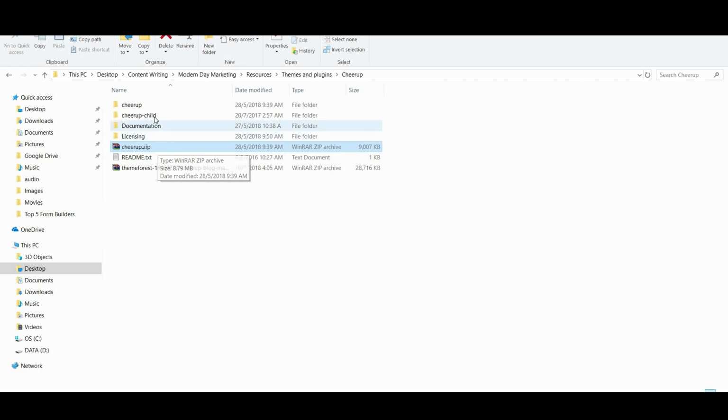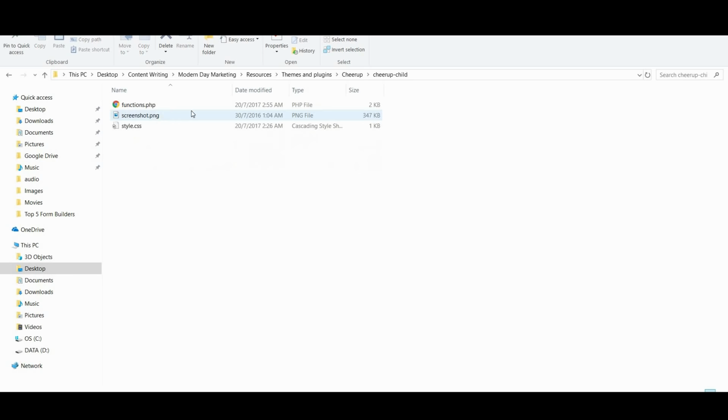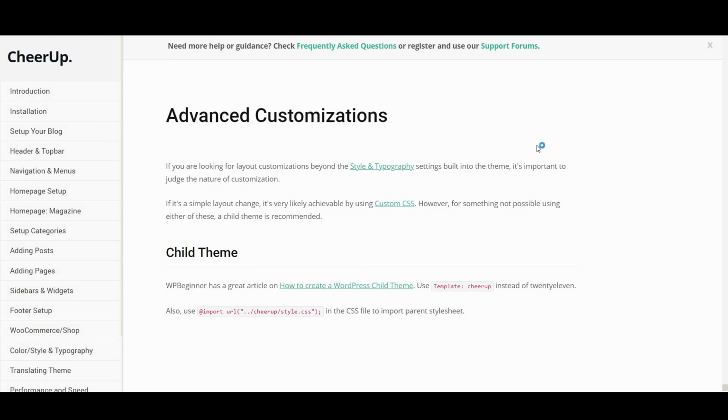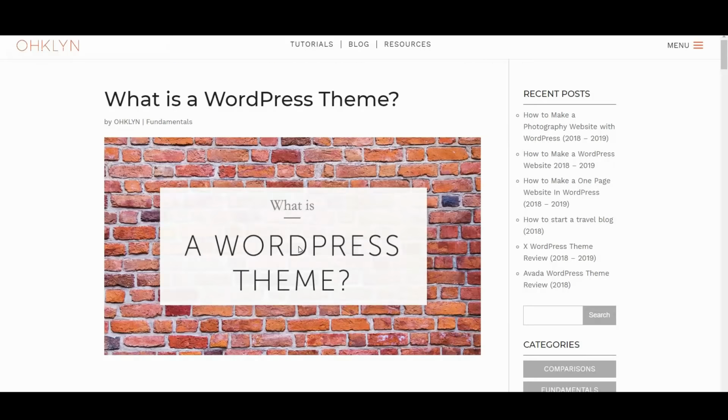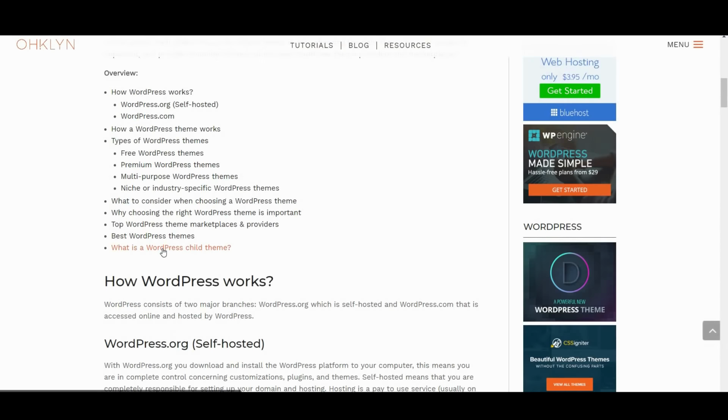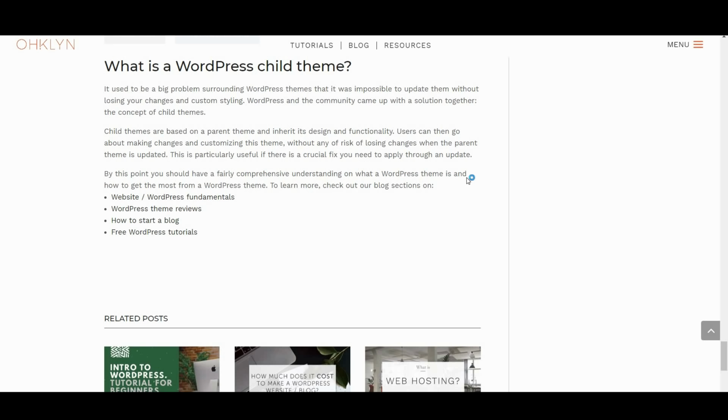There is also a cheerup-child folder with the style sheet which you can use if you want to use a child theme. To use a child theme, you will need to upload the cheerup.zip file first, and then follow the instructions in the Cheerup documentation. There is an article on the OHKLYN blog explaining what a child theme is if you want more information on that.